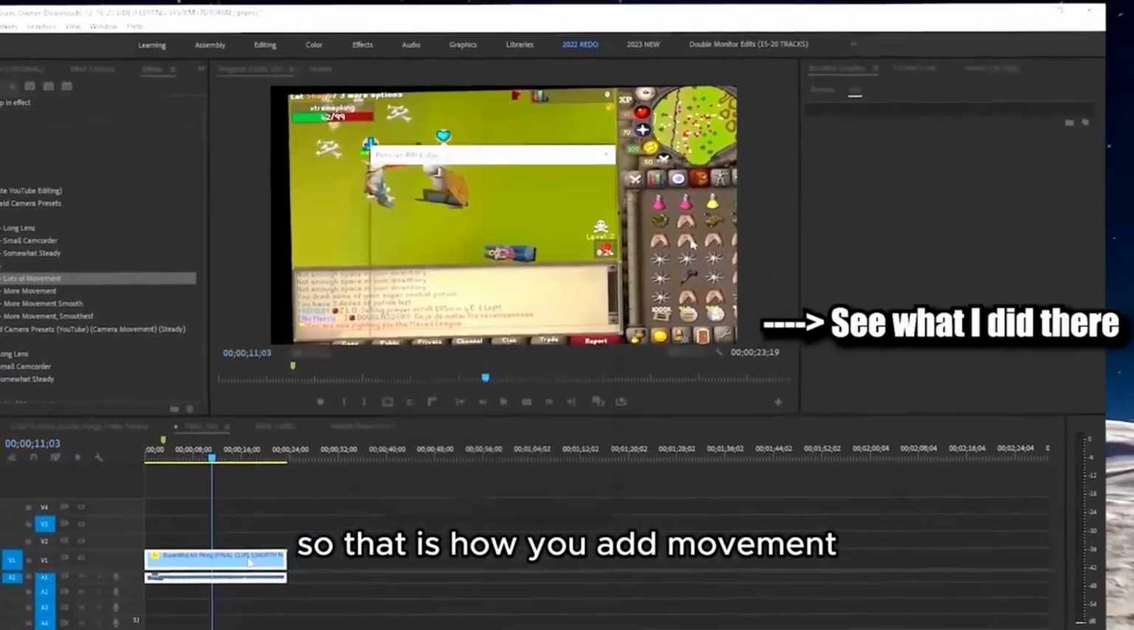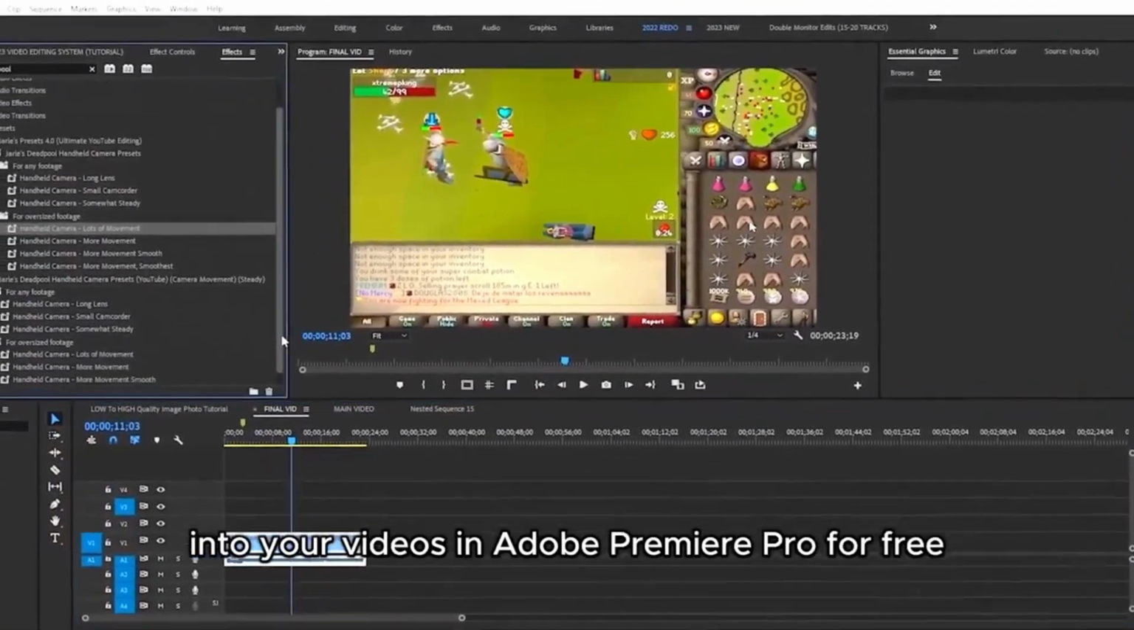So that is how you add movement into your videos in Adobe Premiere Pro for free. Again, there are other presets.